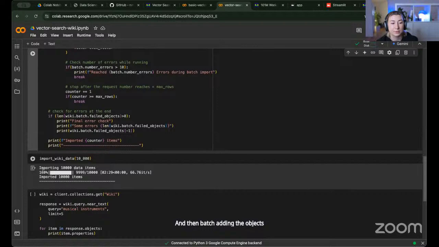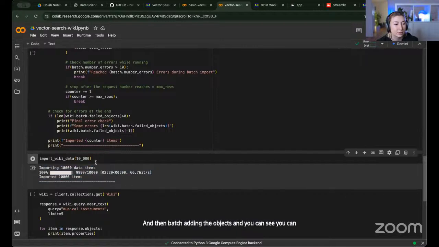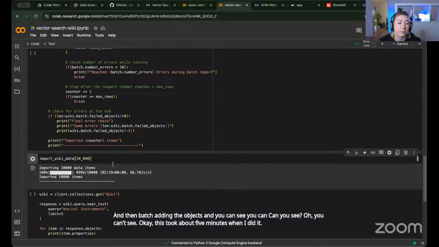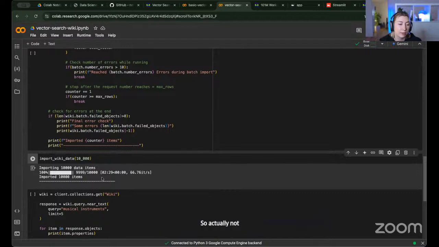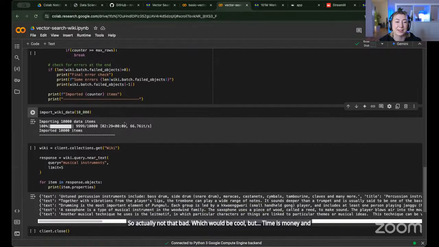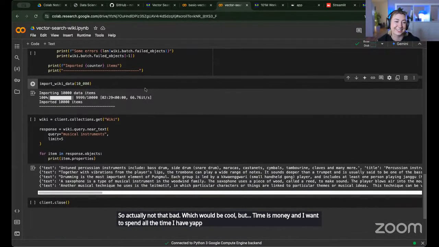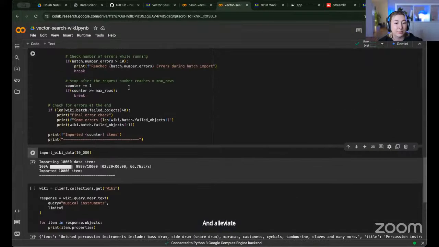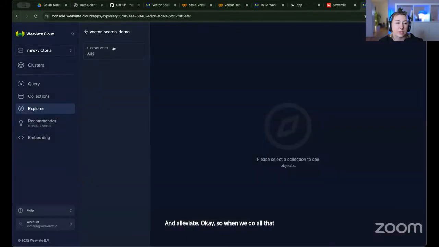And you can see, can you see? Oh, you can't see. Okay, this took about 5 minutes when I did it. So actually not that bad, which would be cool, but time is money. And I want to spend all the time I have yapping at you instead of waiting for Wikipedia data to upload to Weaviate.